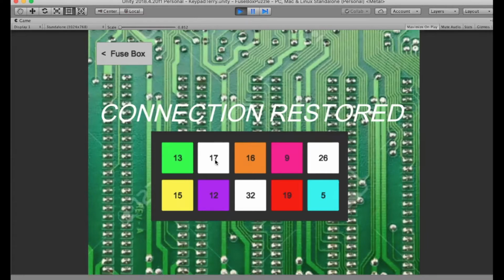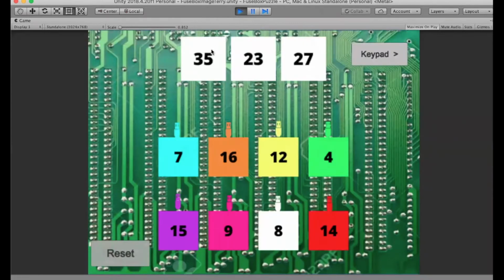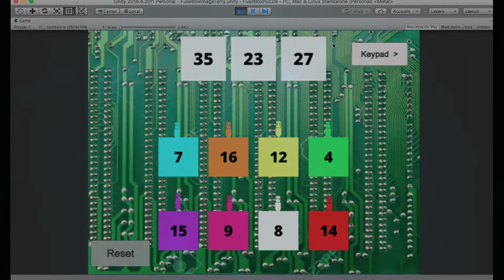One quick thing to note is that there are some white boxes here, and you don't know which order you need to enter them in, so there will be some number sequencing for both players. And that's the fuse box puzzle.